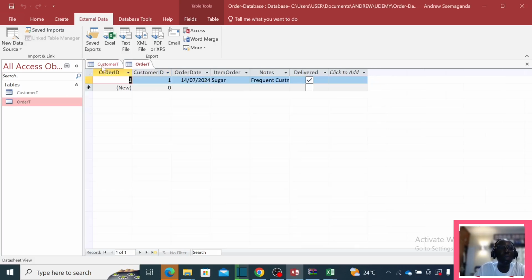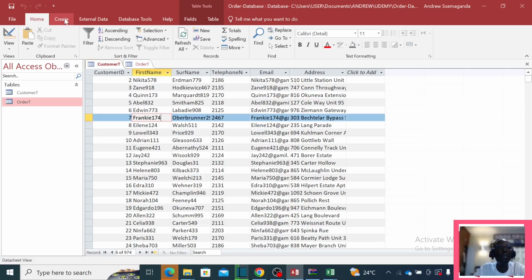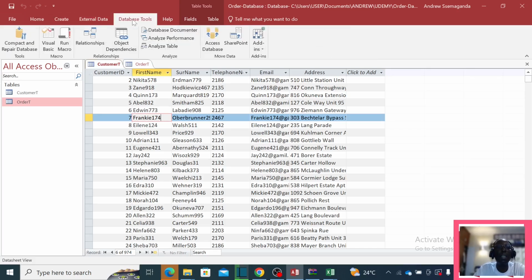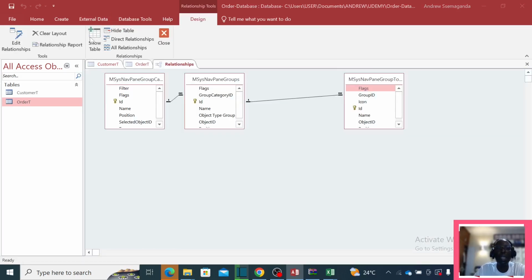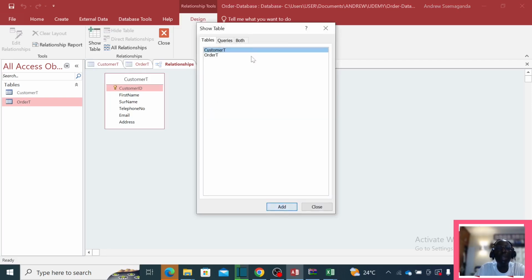So just to give you more overview about relationships, you can go to Home, sorry, it's under Database Tools. You click on Relationships here. So when I double click here, first close these. They are not important for now. This is the pane where you manage relationships. So you right click and say Show Table. Which tables do you want to show? Customer table and the order table.